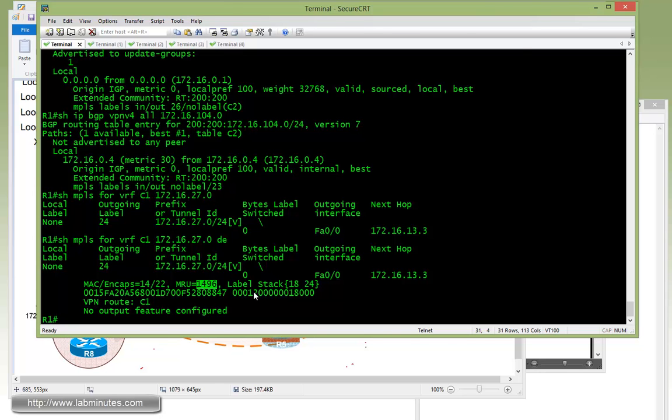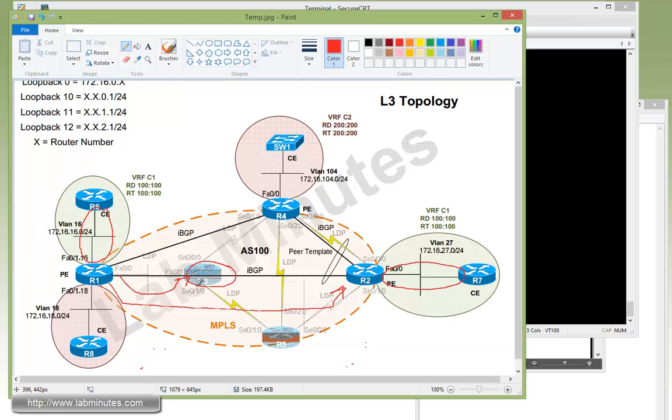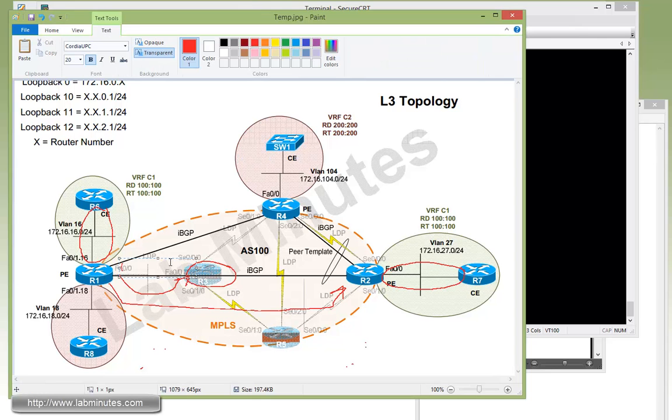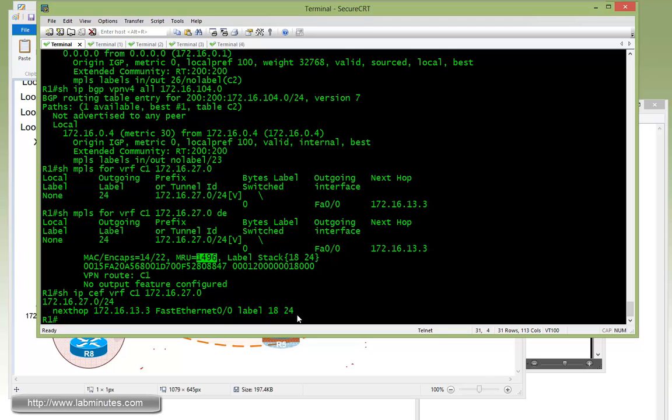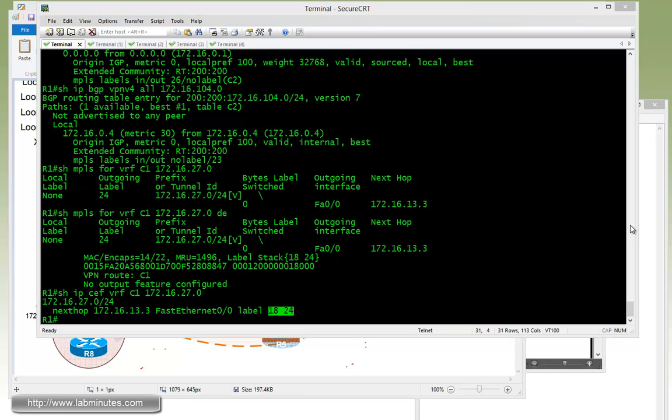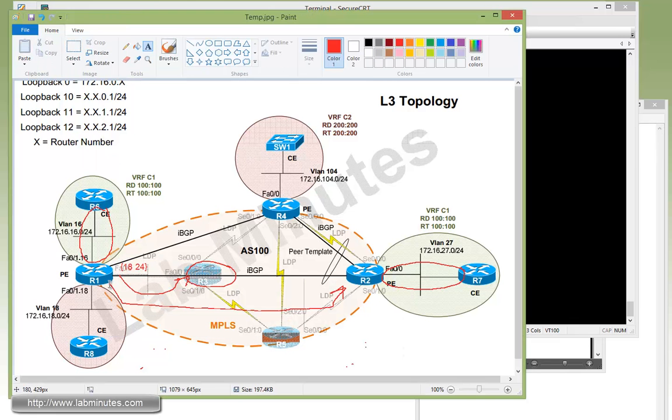So we know that as the packet leaves the router R1, it's going to have a stack of 18 and 24, top to bottom, 18 at the top, 24 at the bottom. You can pretty much do the same thing with the show ip cef vrf C1 172.16.27.0 command. You can see the two labels that get imposed on the packets show up right there, 18 and 24. So now we're going to trace these labels on the packets.